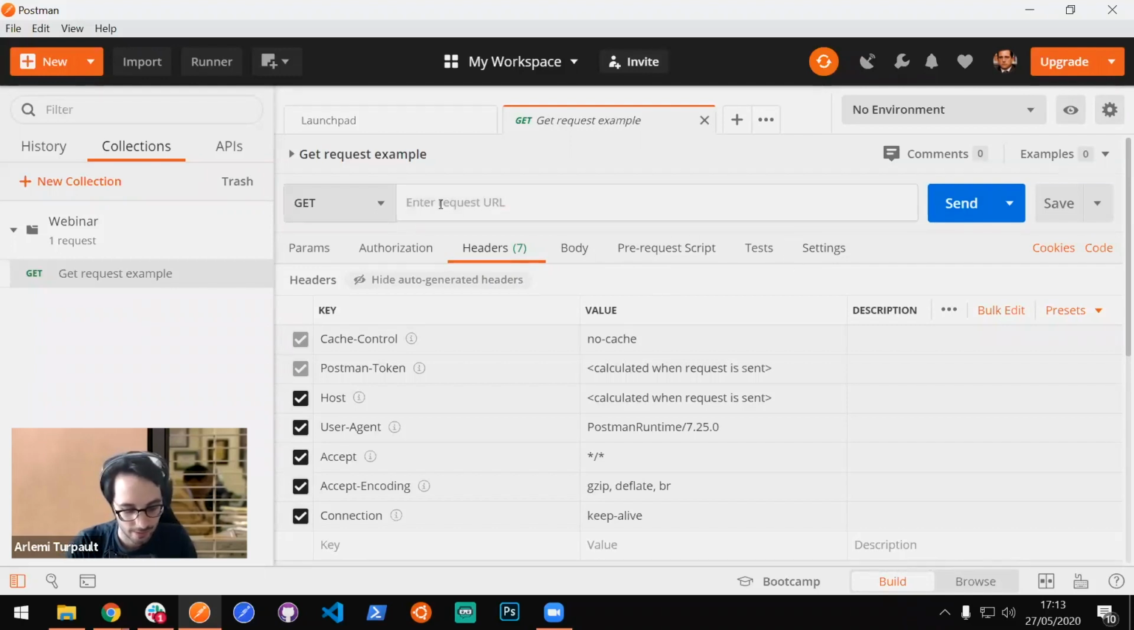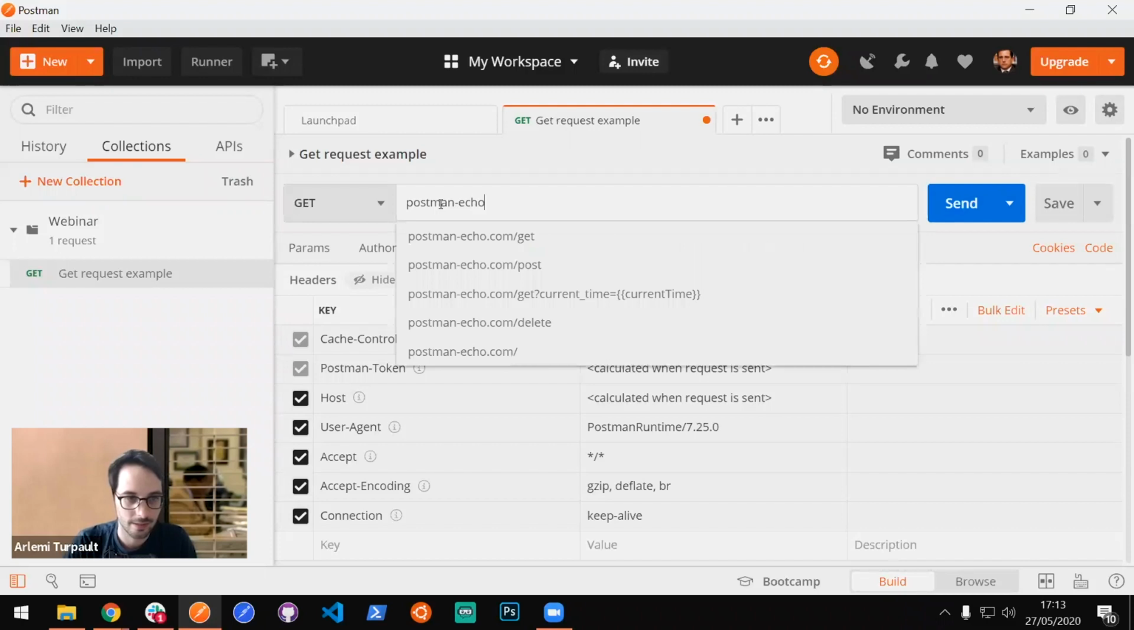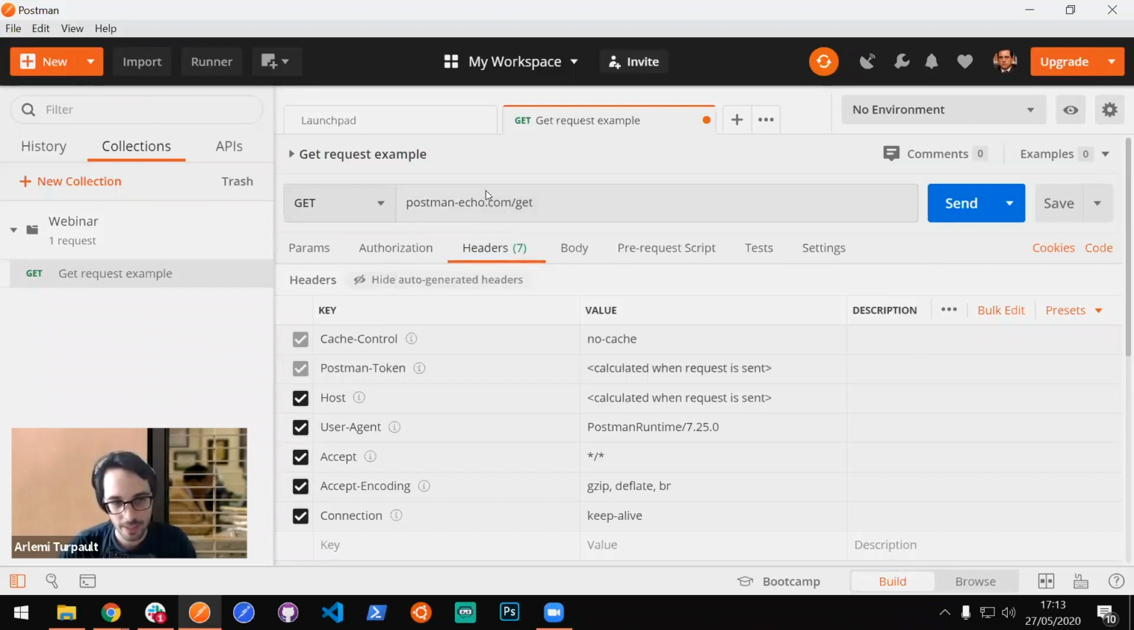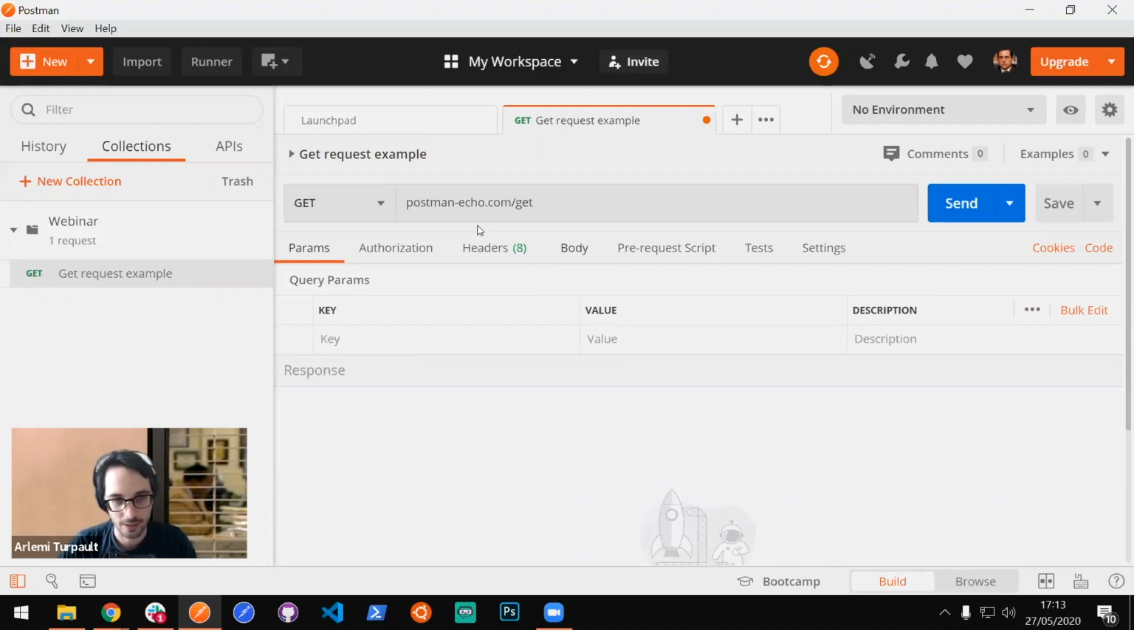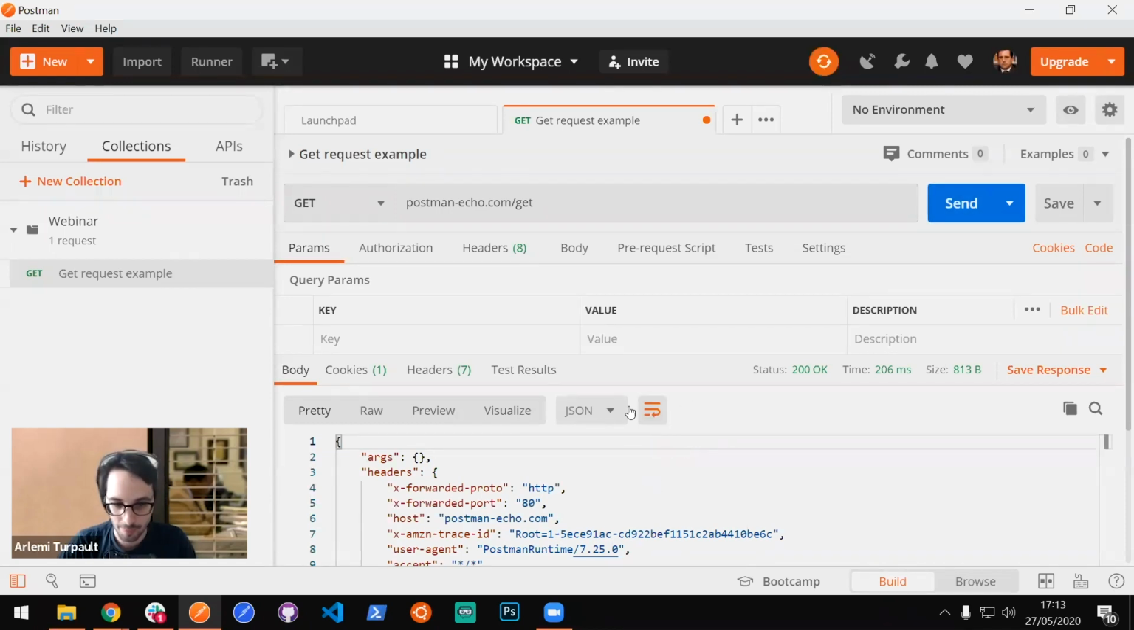So let's go ahead and add a URL. Postman Echo is an API test endpoint created by us that you can use to test out Postman basically, or just see if you can send a request. So I've put my endpoint, and I'll click send to send my request. As you can see, some stuff happened at the bottom.